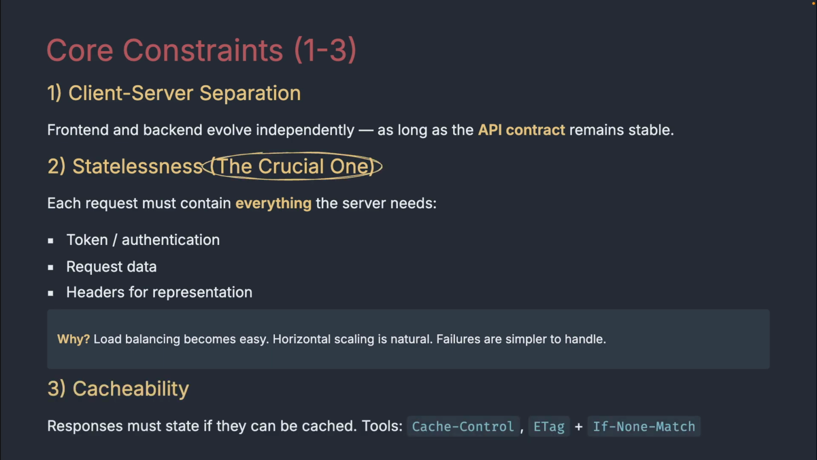One core constraint is cacheability. Responses must say if they can be cached. And there are some headers there like Cache-Control and If-None-Match. I just want to mention those. Whenever a response can be cached, this will reduce your load and improve performance. Imagine that every time you say, you know what, give me product number 10, it will validate and see that it's 10, do a database query, and pull product number 10.